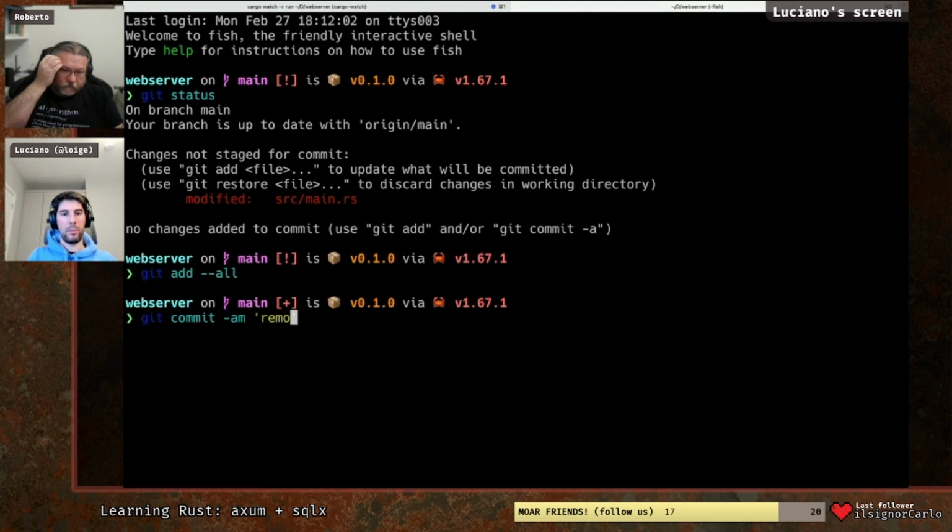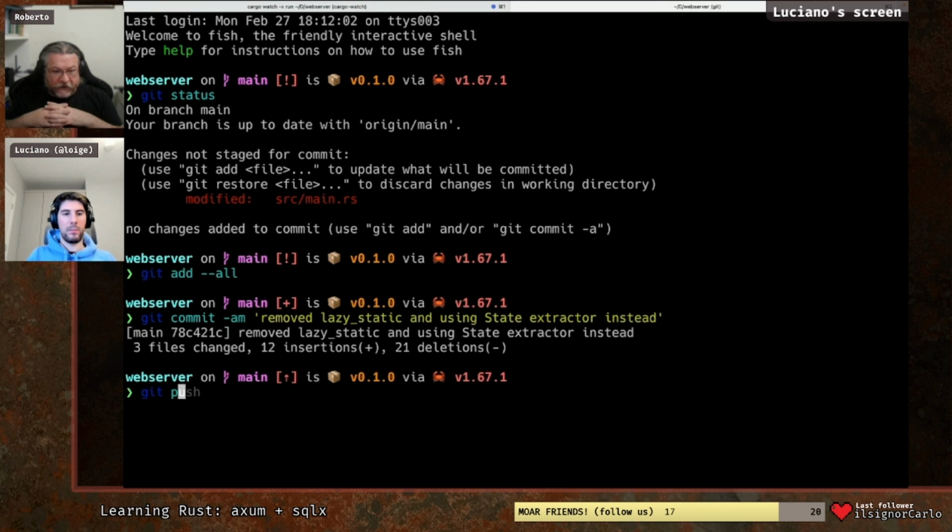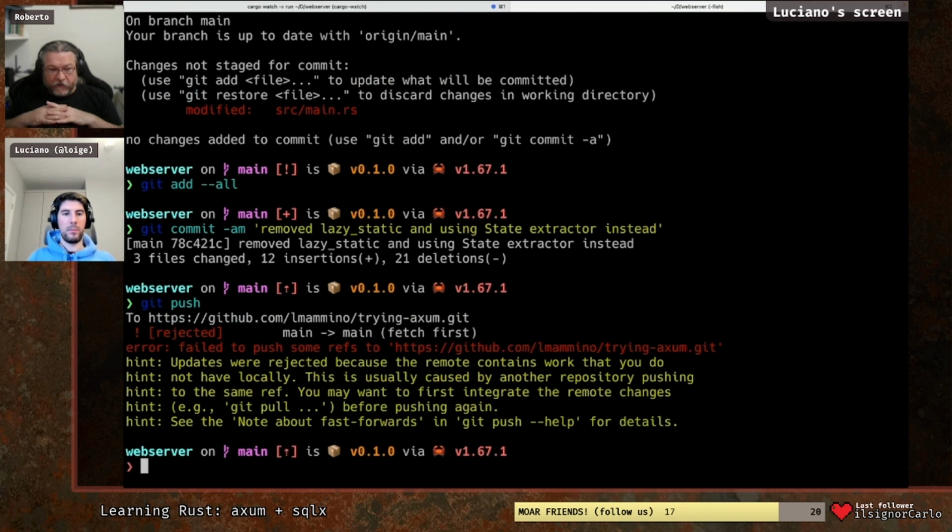So I was saying, obviously, with cargo bench, I don't think we can simulate real network traffic and stuff like that. So I would like to write a siege test. Oh, what's happening?